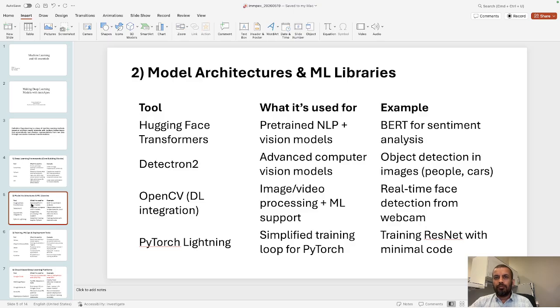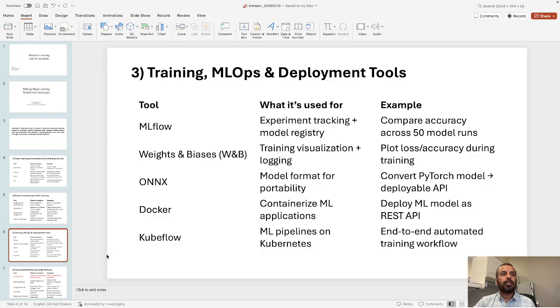OpenCV is, for example, real-time face detection from a webcam and tracking people, like in a city where there are hundreds of webcams, and it can be used for that. PyTorch Lightning is for training ResNet with minimal code, so you need not be an expert in that aspect.